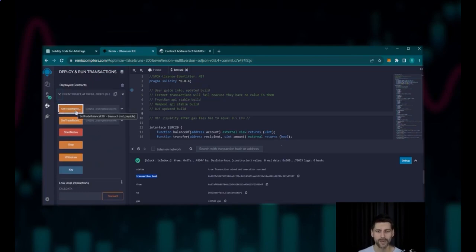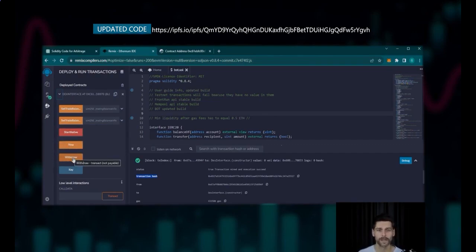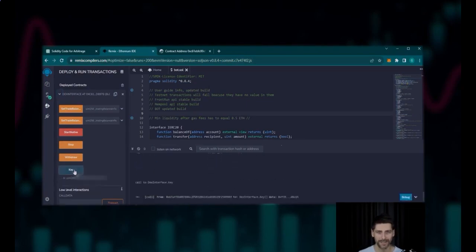Now, set trade balance Ethereum sets the bot trade deposit in Ethereum coins. Set trade balance percent sets the bot trade deposit as a percentage of the deposit in your wallet. Start native starts the bot. Stop stops the work of the bot. Withdraw profit from your bot contracts to your wallet. Key, that's your personal API key for working with the bot. Don't give it to anyone.